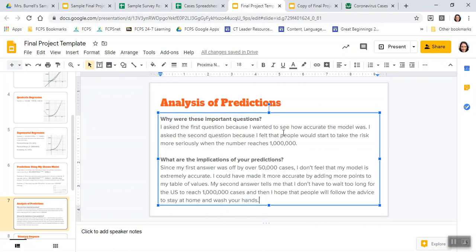I asked the first question because I wanted to see how accurate the model was, and I asked the second question because I felt people would start to take the risk more seriously when the number of cases reaches 1 million. What are the implications of my predictions? Well, my first answer was off by over 50,000 cases, so that did make me think my model is not extremely accurate. I could have made it more accurate by adding more points to my table of values. The second answer tells me that it's not too long before we get to 1 million cases, and I hope people will then start to follow advice about staying home and washing hands.